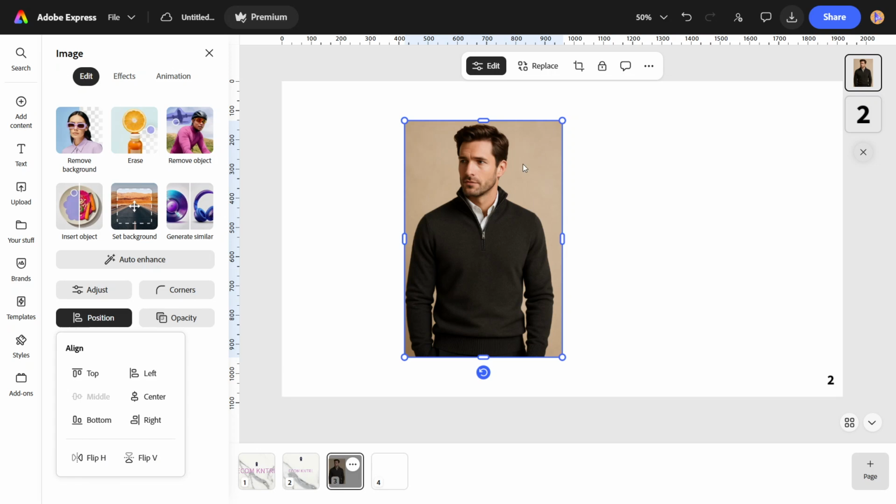As a quick tip, after flipping your image, it's a good idea to check alignment and spacing in your design, especially if the image sits next to text or other visual elements. A flipped image can slightly change the overall balance of the layout, so a small adjustment afterward can help everything look more polished.